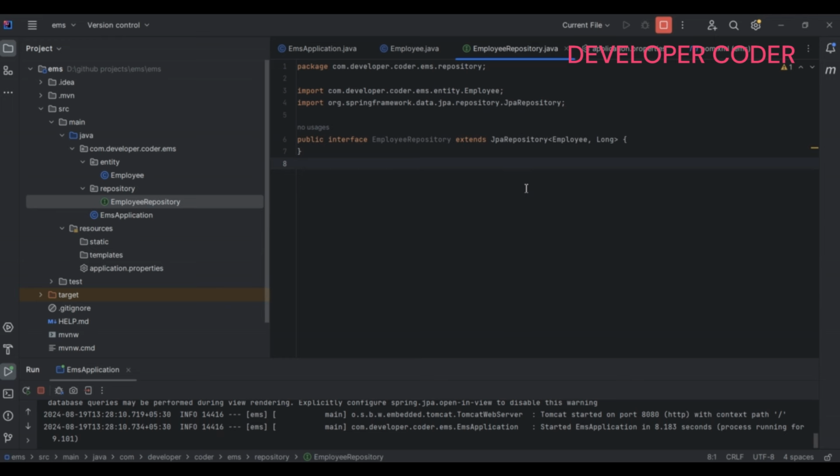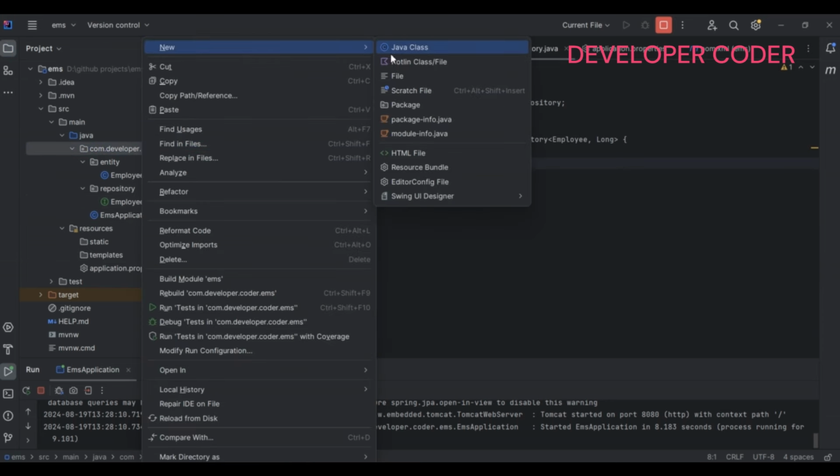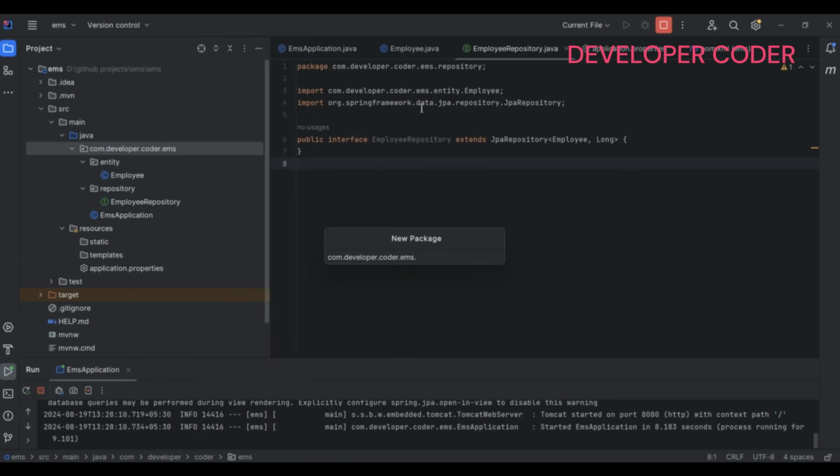Once this is done, then we have to create a service layer for our application. So what is a service layer? A service class contains the business logic of your application. It is a layer between the controller and the repository, often annotated with @Service. It handles application business rules and interactions between the different entities. So let's create one service package. Right click, go to new, click on package, and name the package service.